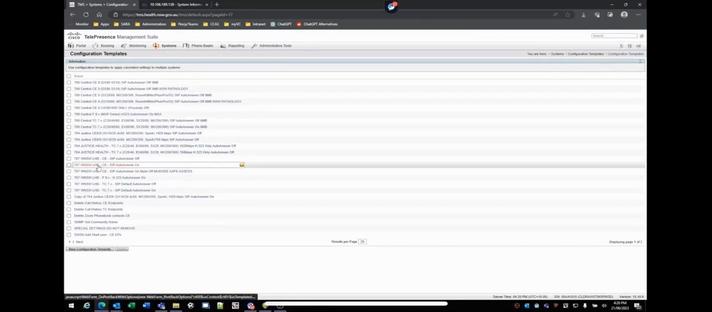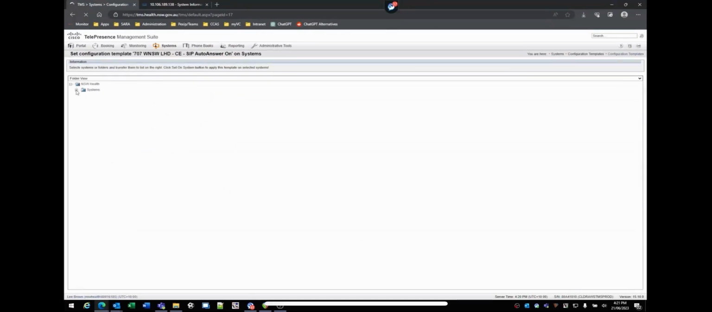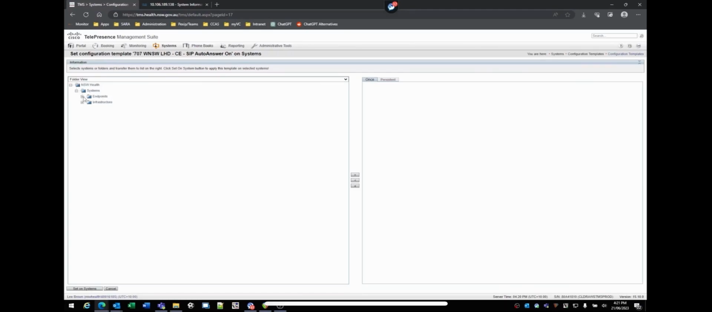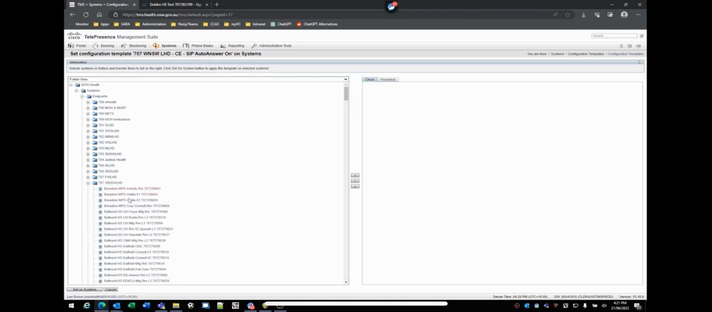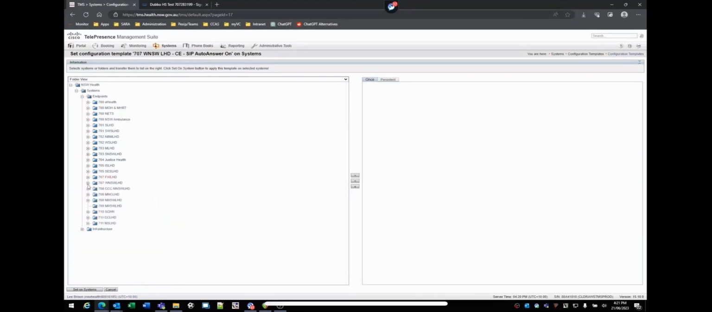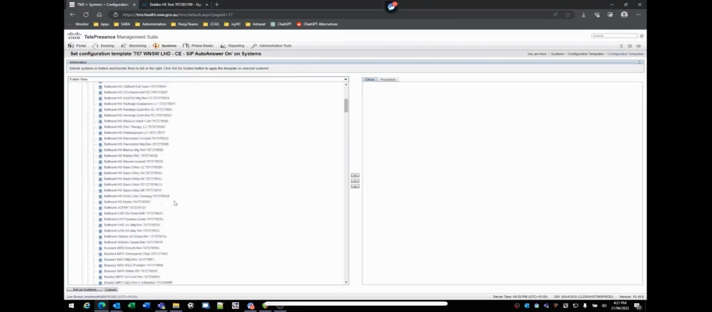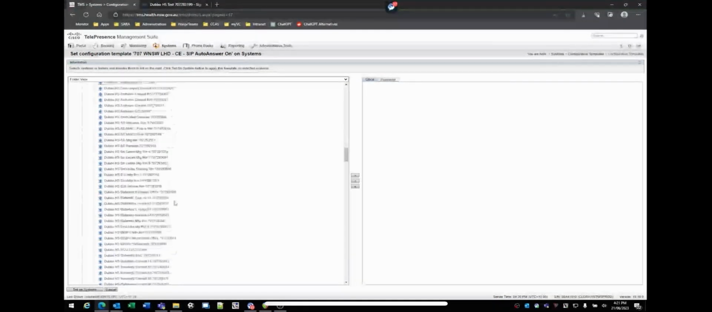So we go to our 707 auto enter on, little down arrow, set on systems. We'll unpack that to find the folder that we put ours in, which was the 707 Western New South Wales. Sometimes this doesn't pop up for some reason. It's a little bug. If you don't see it, just close it and open it again. You can scroll through. And we scroll down to find the system we just added, which was WHS test. Little arrow across.